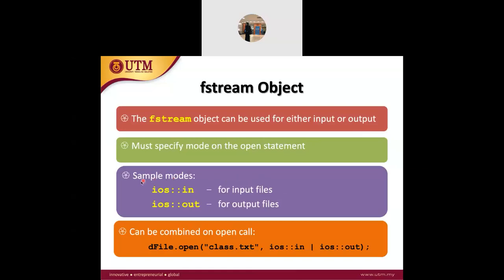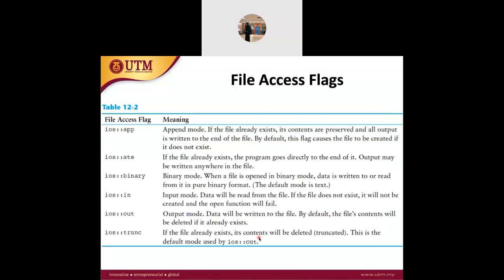These are the syntax used for fstream: ios::in for input and ios::out for output. This one shows the syntax that can be combined on the open call, with the name of the file. Here are the file access flags. For example, app is append mode: if the file already exists, its contents are preserved and all output is written to the end of the file.